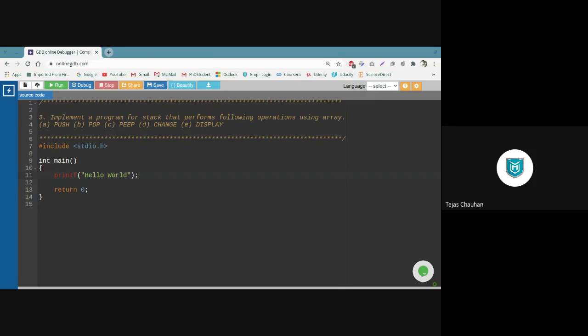So once again, good morning all, and today we are going to see the third practical, which you can see on your screen right now. The definition is given in your syllabus, which is to implement a program for stack that performs the following operations using array. So we need to implement a stack using array, which can perform a few given operations. In your syllabus, they have given only 5 operations, but what we are going to do is write all those operations that we have seen in the lecture part.